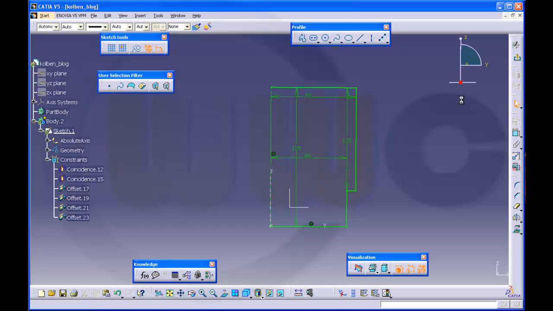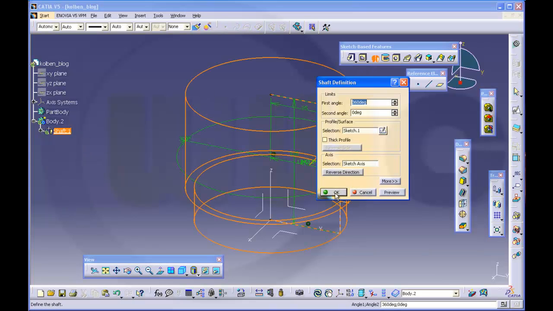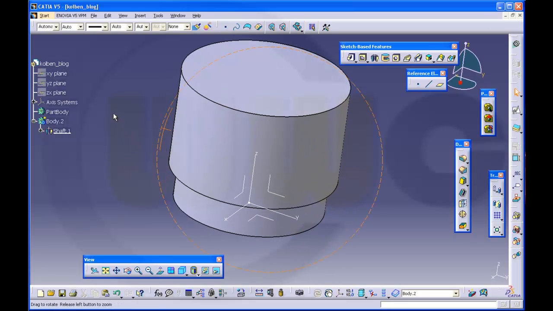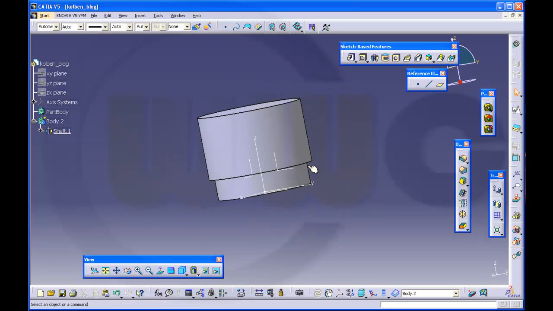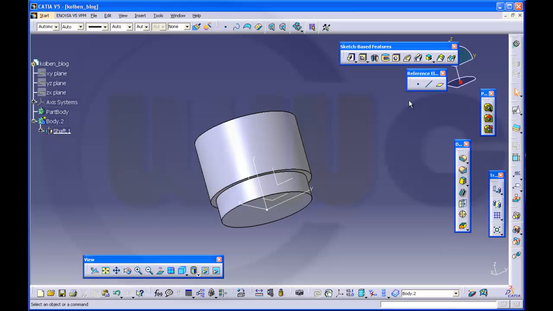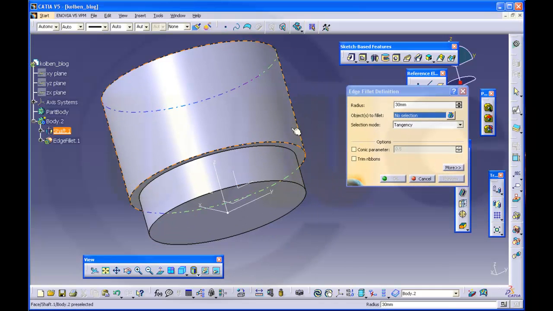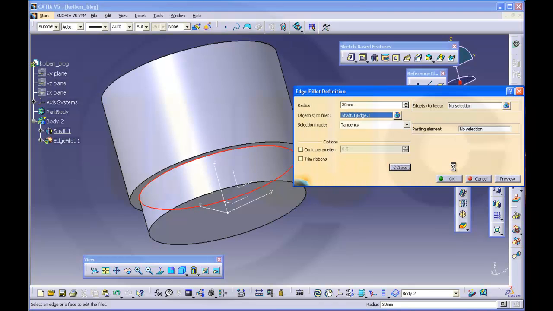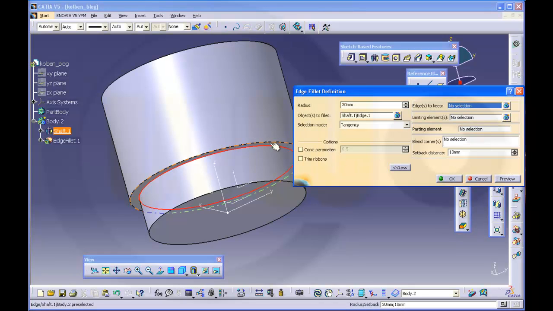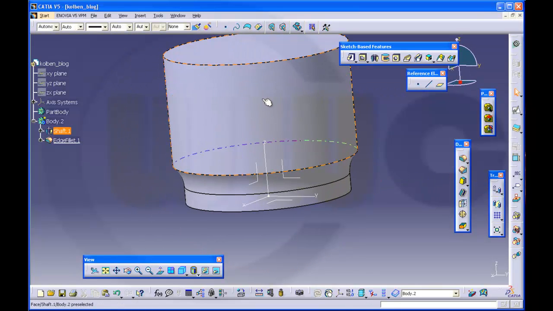And let's make a shaft. And I will do a fillet, 30. It should be on this edge and I want to keep this edge. So it looks like this.